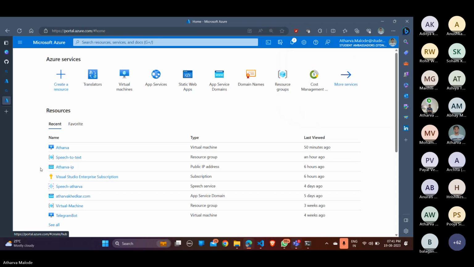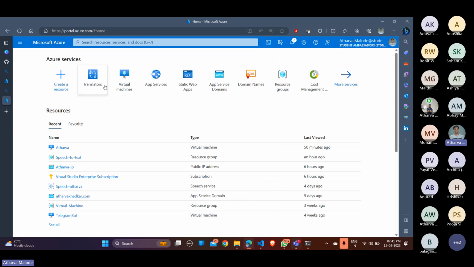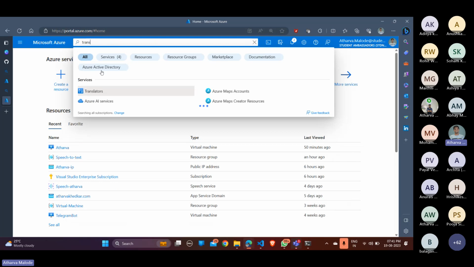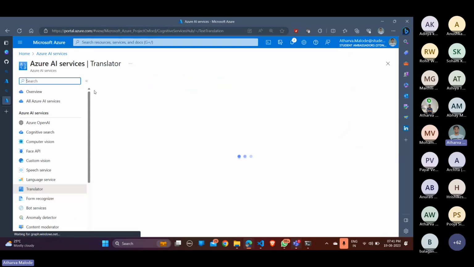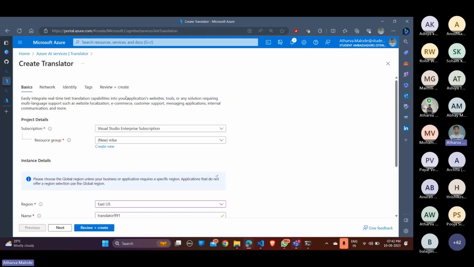Thanks, sir. Fine. So once you open your Azure account, you just have to search for translator. Let's search it. So just search for translators. Once you open this translators, inside that hit the create translator button. That's it.